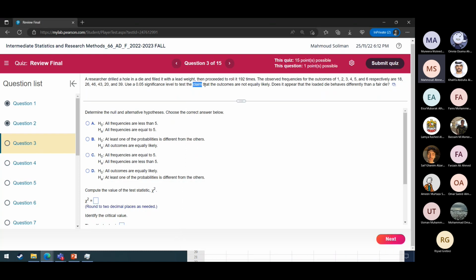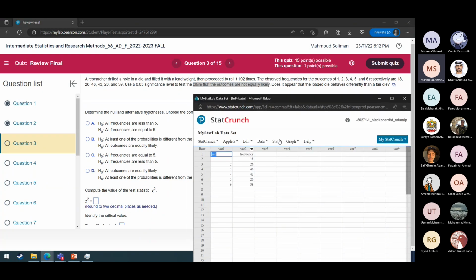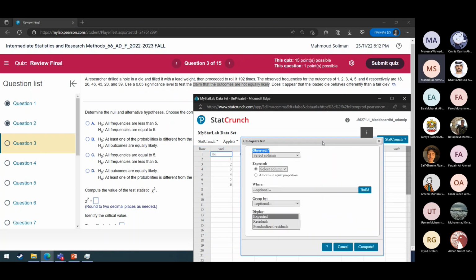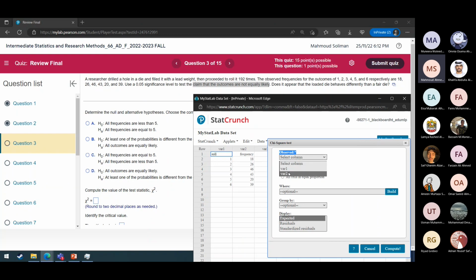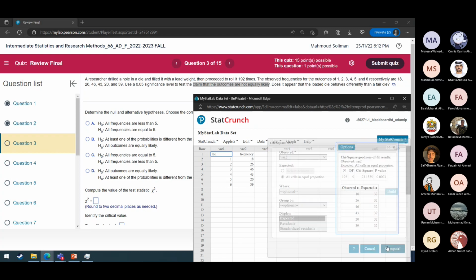Here it says the claim is that the outcomes are not equally likely, right? It doesn't give you a reported distribution, it doesn't give you an expectation. So what we're going to do is Stat, Goodness of Fit, Chi-square. We'll pick frequency for the observed, and since we don't have a given reported distribution, and we're testing if they're equally likely or not, we'll do all cells equal.